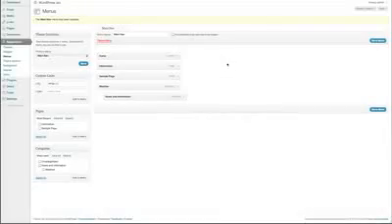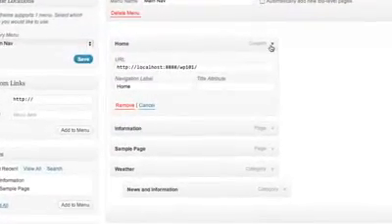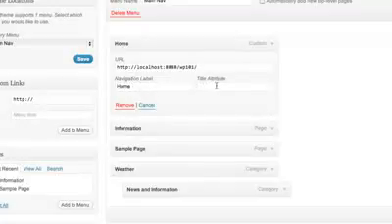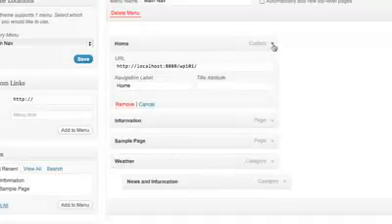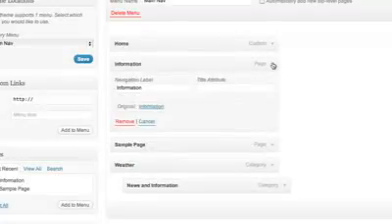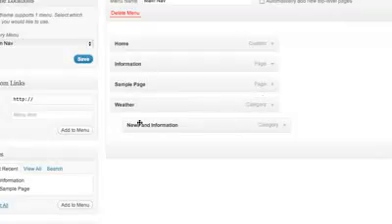Now let's take a look at some of the other options. If I want to drop this down, I can change the URL. I can change the label, the title attribute. I can close that up. Same thing for pages as well. I can change the navigation label and the title attribute. I can also add custom links if I wish.